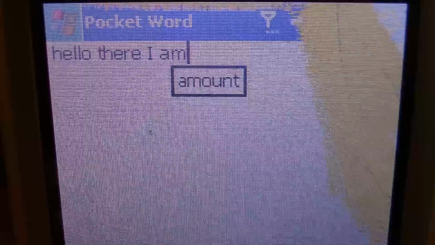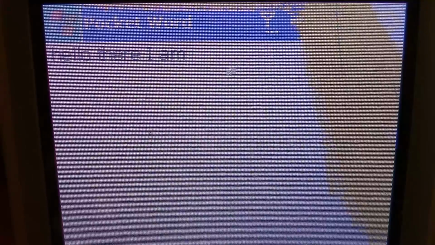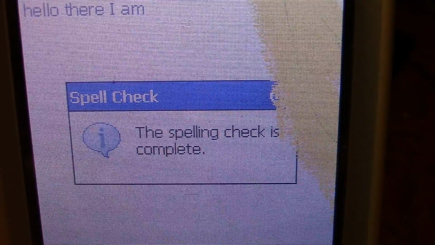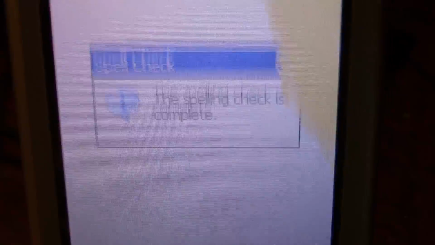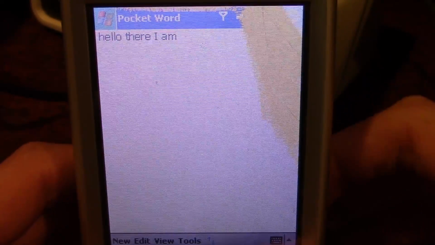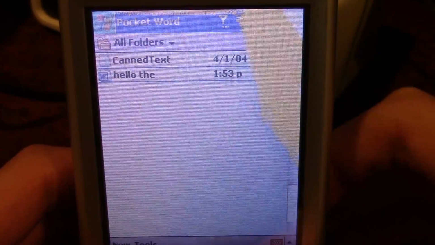And you've got autocorrect and all that. There's also a spell check program on here. If I go in Tools, you've got spell check right there, and it would run through and do a spelling and grammar check. Obviously the full-size version of Microsoft Word has that, so again, pretty cool how that works.